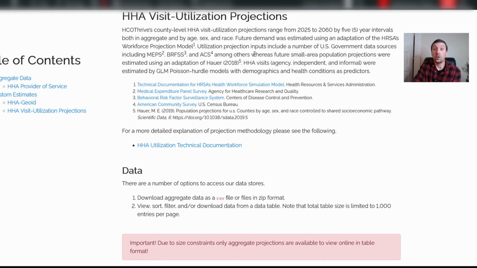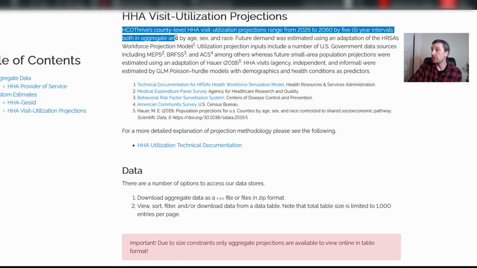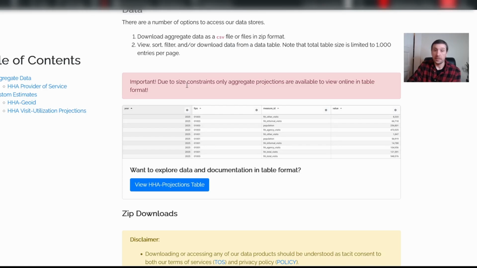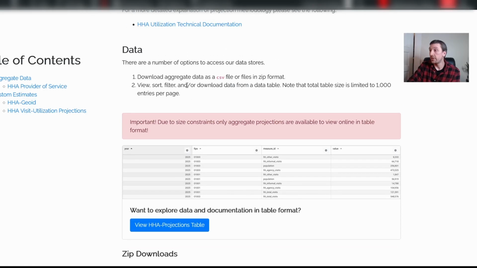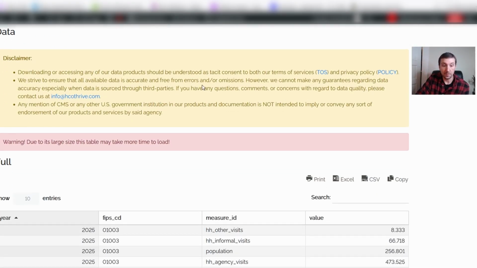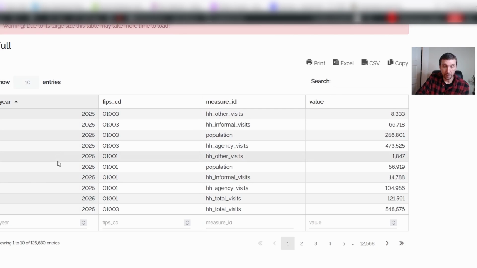So here, under the Home Health Agency Geographic Data section, you can see a brief description here. And then if you want the full technical documentation, you can get it right here. In terms of data tables, given that it's age, sex, race, and the projections go quite a ways into the future, it's really too large to do the broken down data set. However, we do provide the aggregate, which is a lot smaller. And now looking at the data table, you can see it's done by year, FIPS code, measure ID.